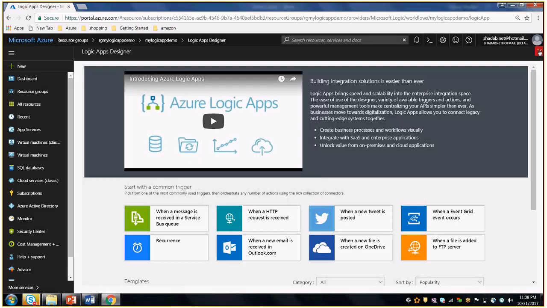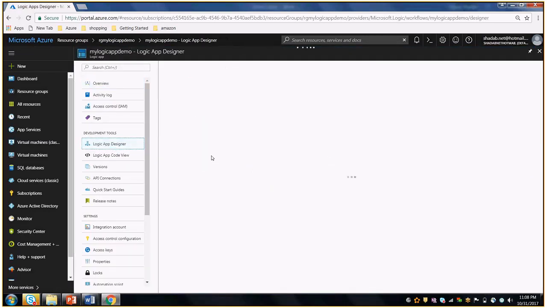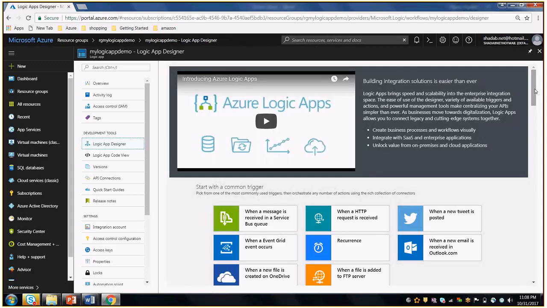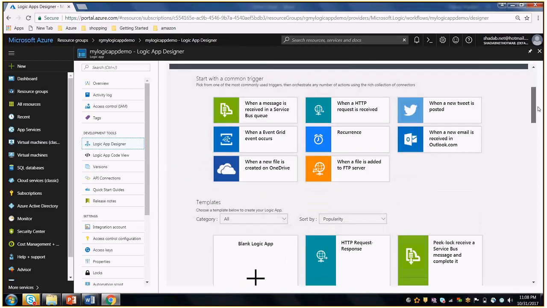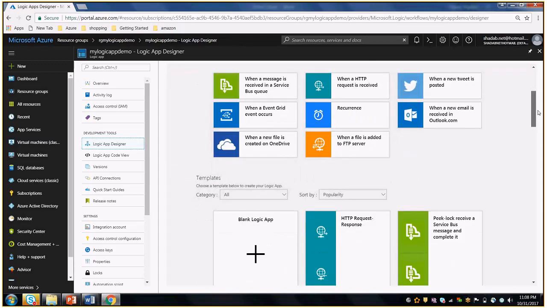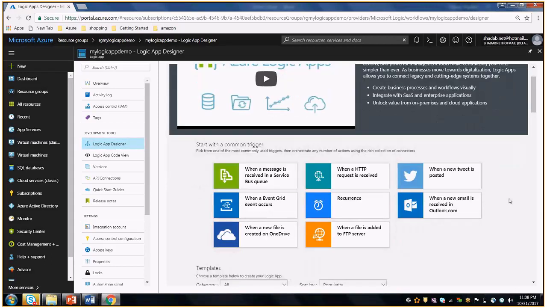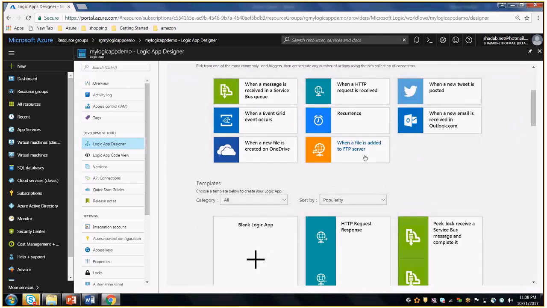So this is the logic app designer which we have, and here we have so many connectors and templates available. A connector is nothing but connecting to a particular application. It's an API. Today I'm going to use trigger-based events, recurrence. So I want to do a daily call. Interval is daily, 1 per day.